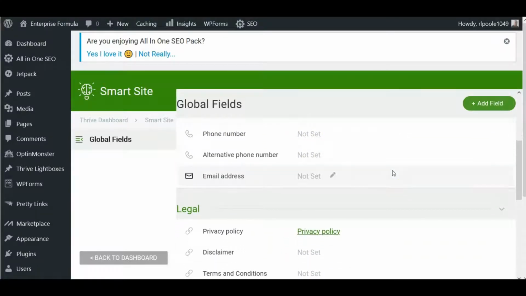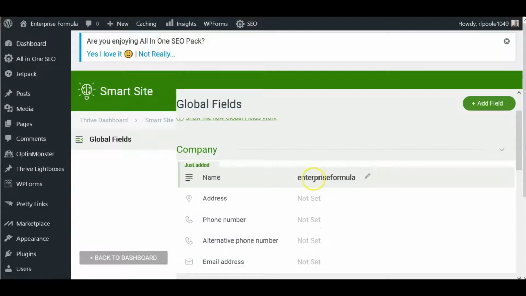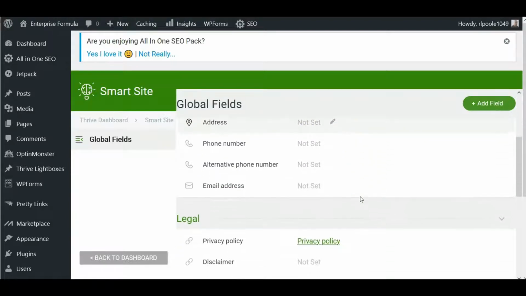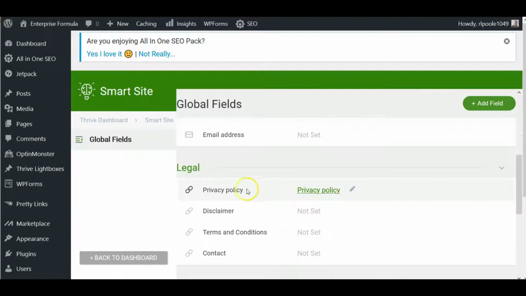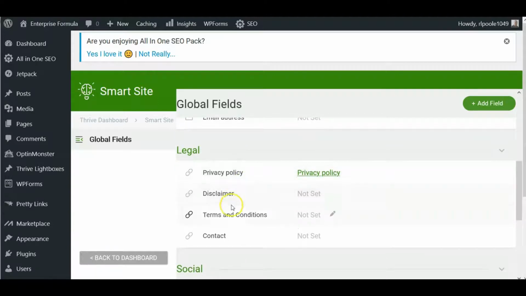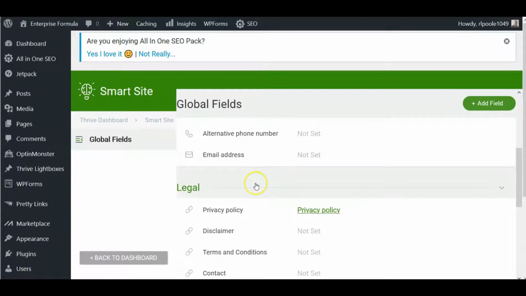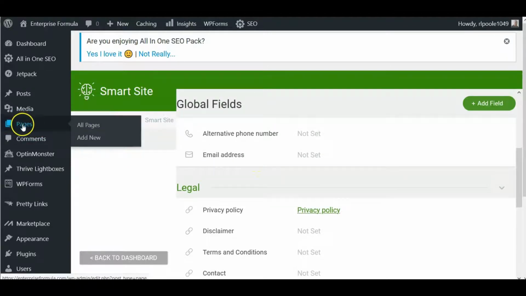So once you've got the fields that you want filled out, one of the other fields that I got filled out right in here is inside of the legal group. I've got the privacy policy filled out, but I don't have any of the others because I want to show you how this works. All right, so we're going to go and create a page.